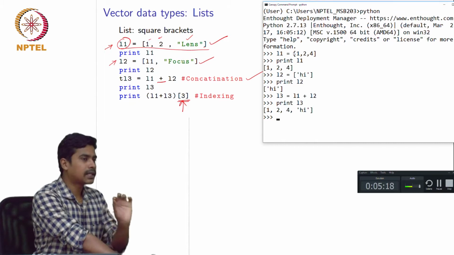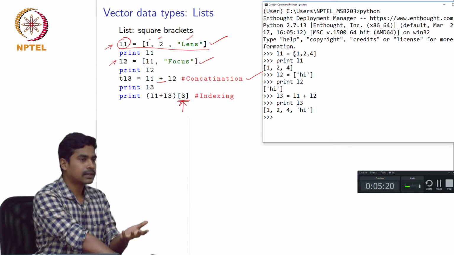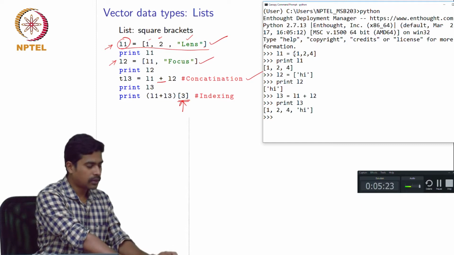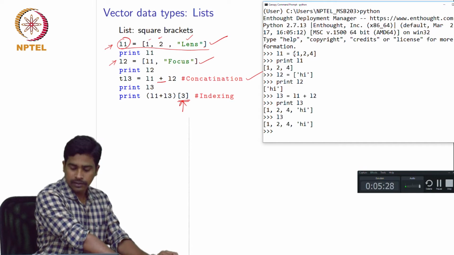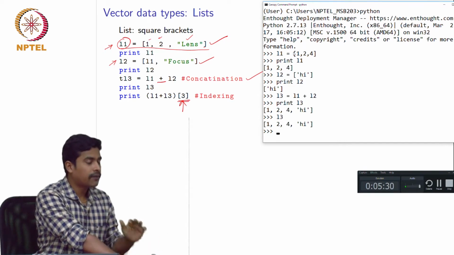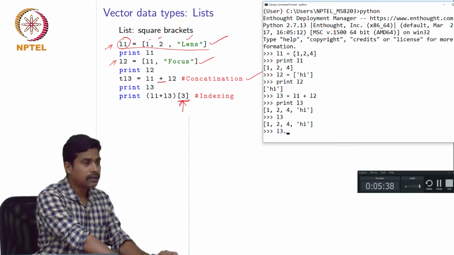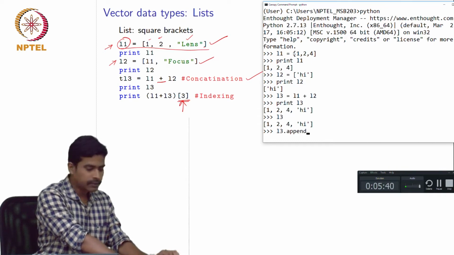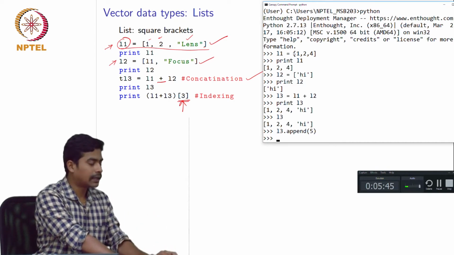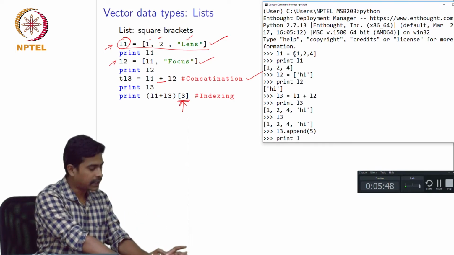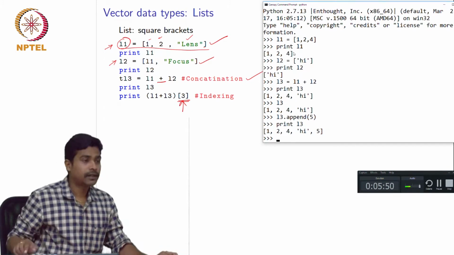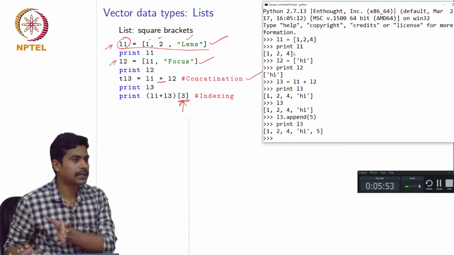And if you want to add just one element to the already existing list, there is another command called append. So now I will show you how to use the append command. So let's take the list L3, which has 1, 2, 4 and this string. If you want to add another number, for example, if you want to add the number 5.0 to this list, the command is L3 dot append and the value that you want to append. Okay, so now this value is already added to L3. So to see it, let's print the list again. So now if you see here, the value 5 is added at the end of the existing list.